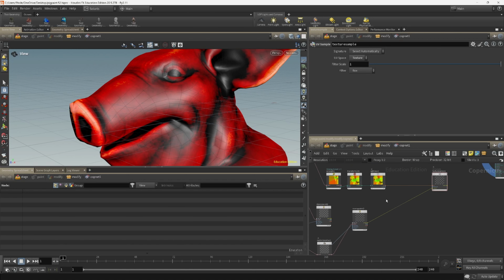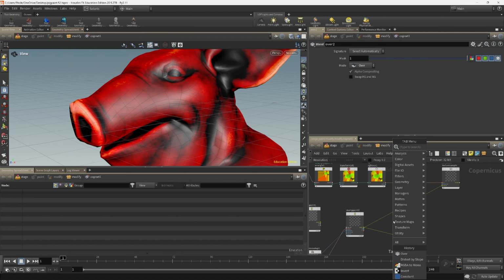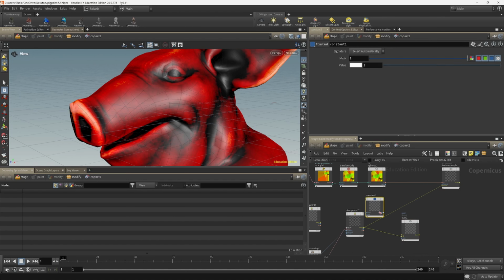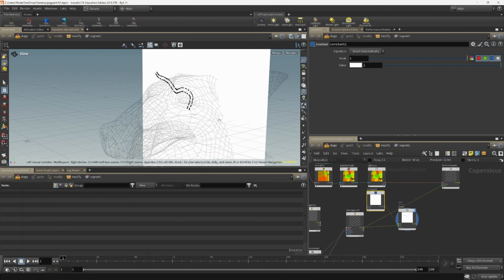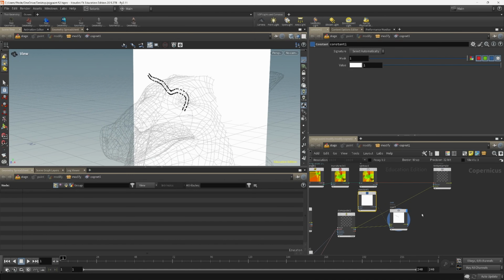But let's just get a over here, and I'm going to put this over a constant layer here, and it'll just be white. Oops. Okay. So this is on top of this, and I've got a nice looking mat now. I need to invert it, so I'll just invert that.